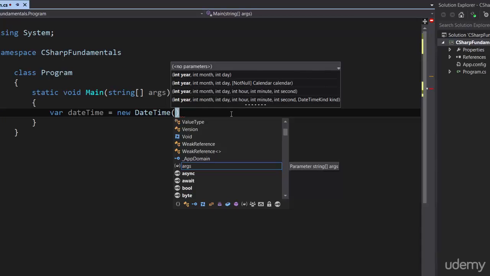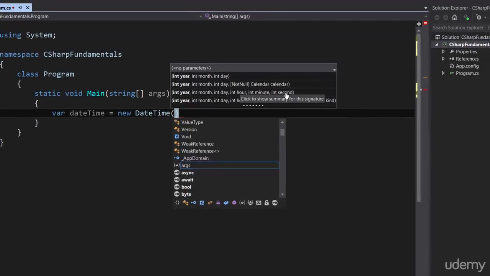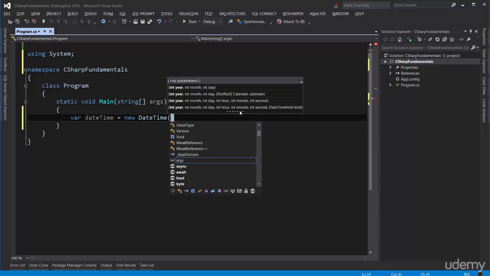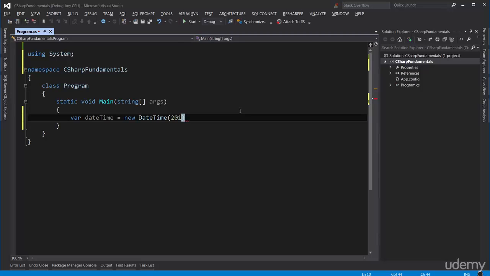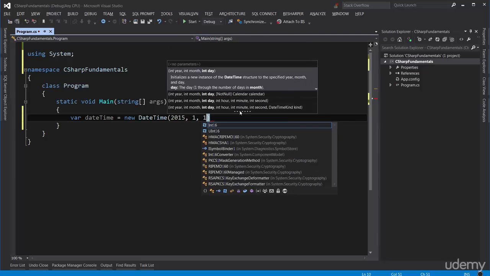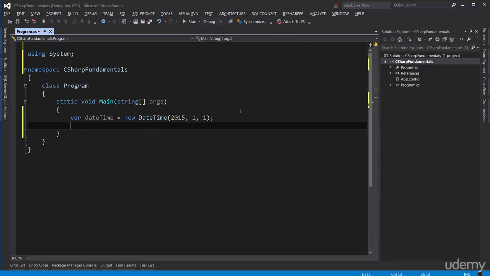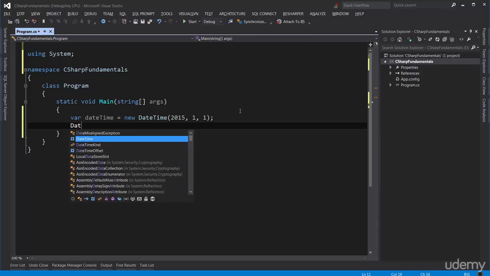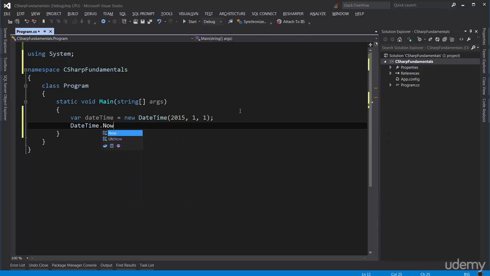And the constructor of this structure has multiple overloads. So look at the first one here. You can specify year, month, and day. Or if you want to be more specific, you can go up to hour, minute, and second. It has a bunch of different constructors. So we're going to keep it simple. 2015, January 1st. If you want to get the current date time, you access DateTime.Now.